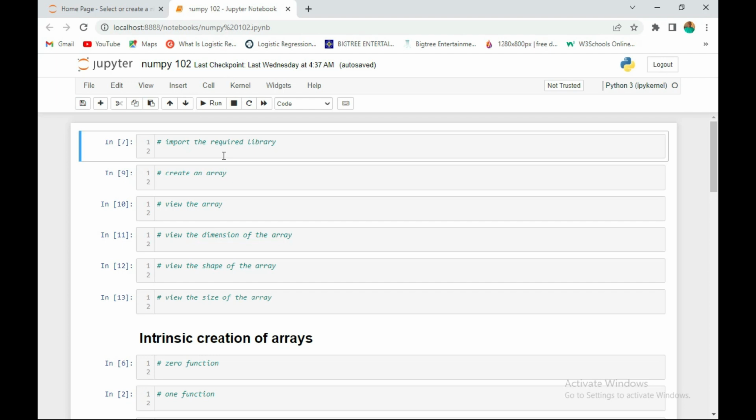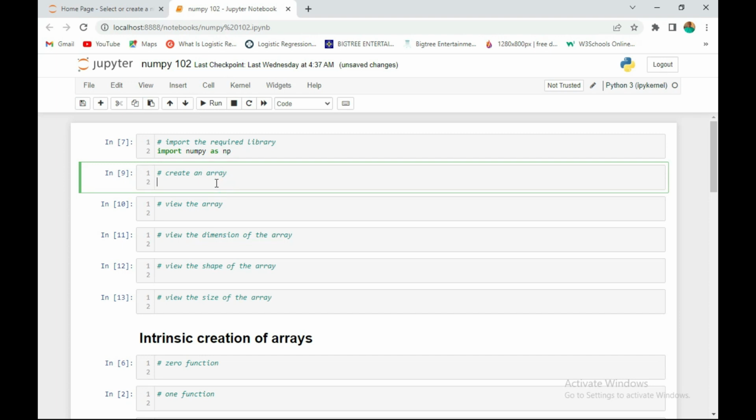Now, for you to start working on this library, you have to first import the NumPy library. So we start by saying import numpy as np. Now this np is an alias. This is how to create an array. Let's say we want to create an array, let's call it first array, is equal to np dot array.